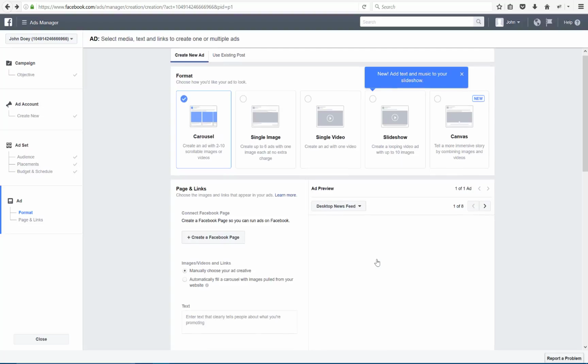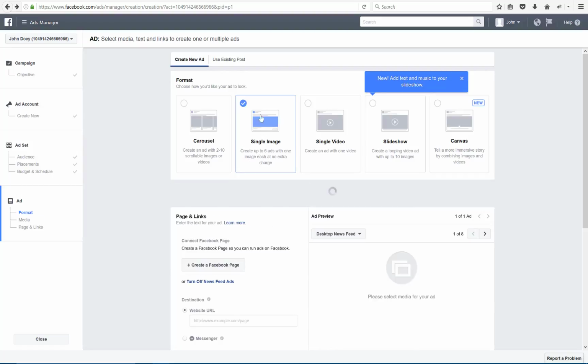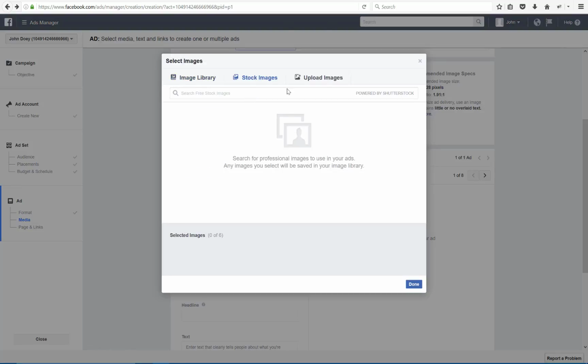Now on the format, there are many different formats to use and many things that you can do. For now, we're going to choose a single image. Now on the images, you can use free stock images, or you can browse your own library and upload your own. For now, we're going to choose free stock images.